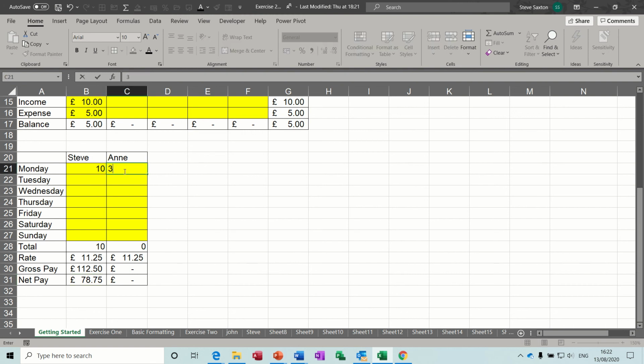If I start typing some hours in for Anne, you can see it works for Anne, and same for Steve. You're just adding them up as it goes down to the bottom. We would be doing decimal time. So 3 1/4 hours would be 3.25, and 3.5 would be 3.5 hours, and so on. That's how most people do it, although you can add time up in Excel, it's just a little bit more involved. So that's the end of this little bit.